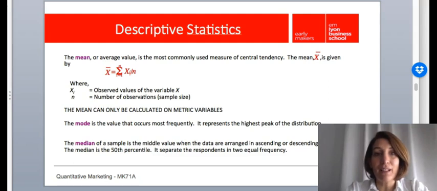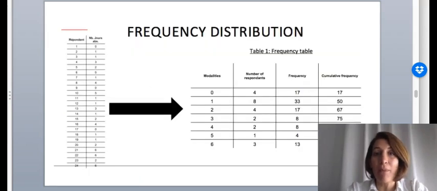Let me show you how it works if we come back to the example of the number of days of absence. So here you have 24 students that answered the number of days of absence of last month. And if you need to know what is the mean number of days of absence, you will simply make the sum of all the numbers of days of absence and divide it by the number of respondents, here 24.